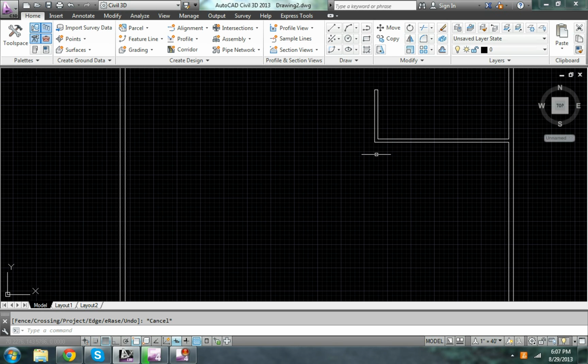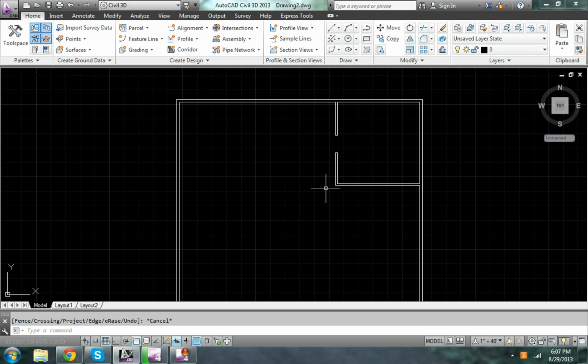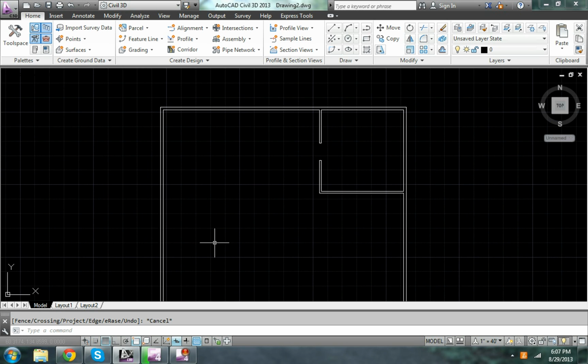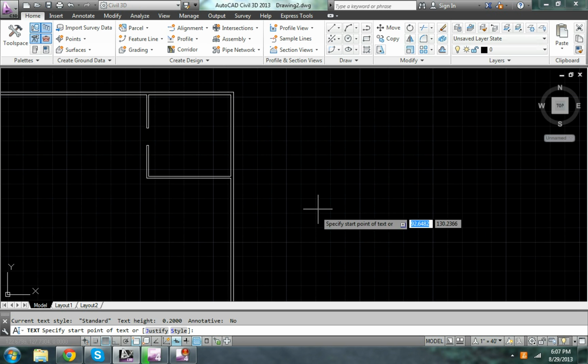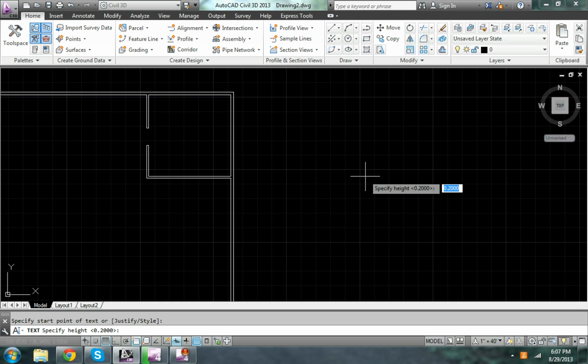text. It says we want to label the new bedroom bedroom. Okay, so I'm going to use the text command, or where is it up here? I don't know. I always type text. Text. Enter. Specify start point. I'm going to start it over here. Okay, specify height of the text. We want a text height of 1. Angle of rotation, we don't want an angle of rotation, so I'm going to hit enter again.